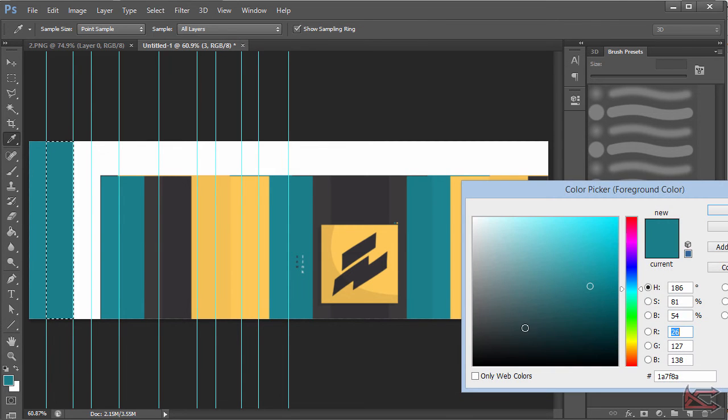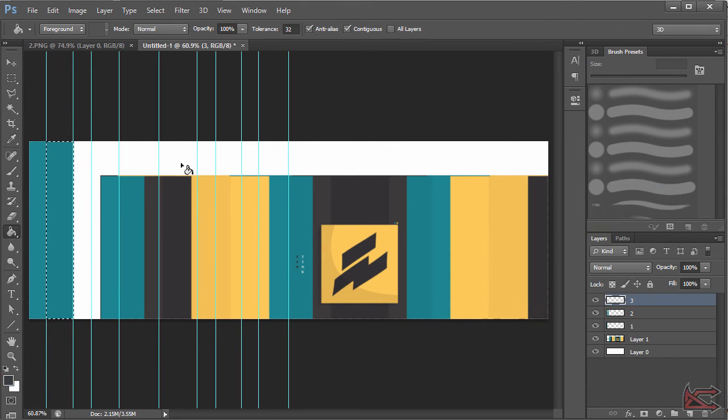And I'm going to click on this color swatch. My eyedropper pops up immediately. I'm just going to click on this color. I'm going to click on OK. Let's click on this rectangular marquee tool. Let's drag another box, and we're going to press G on the keyboard, and we're just going to put in that color.